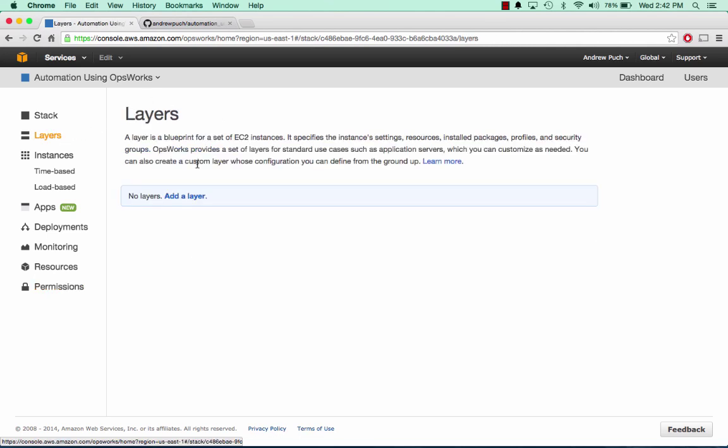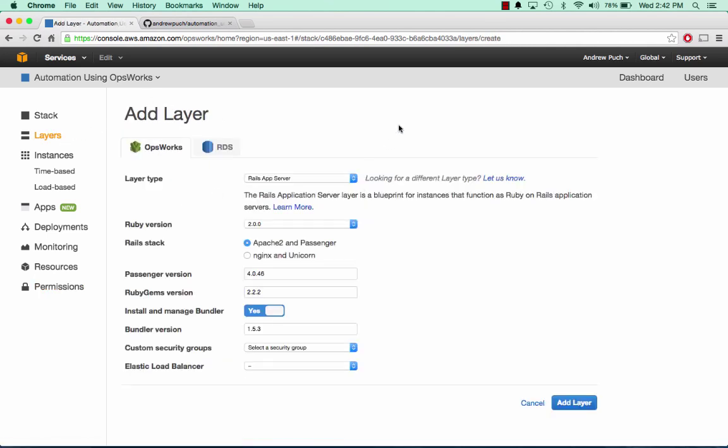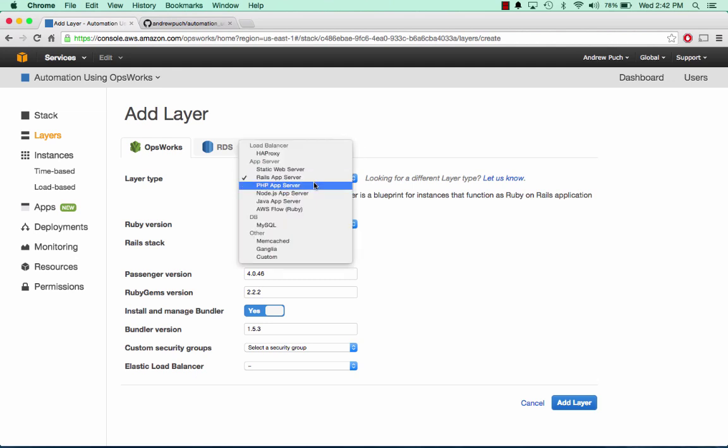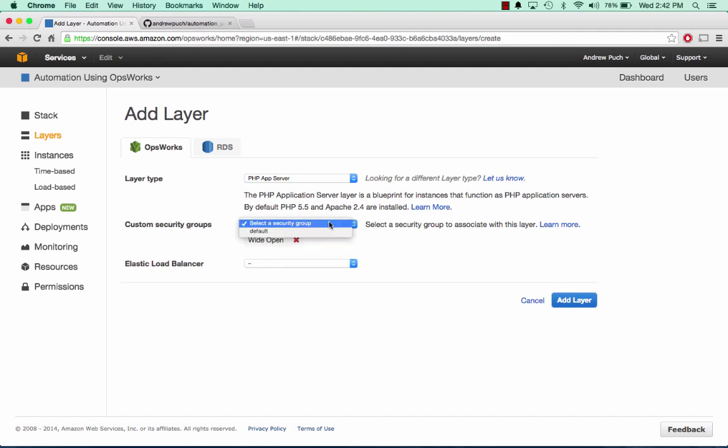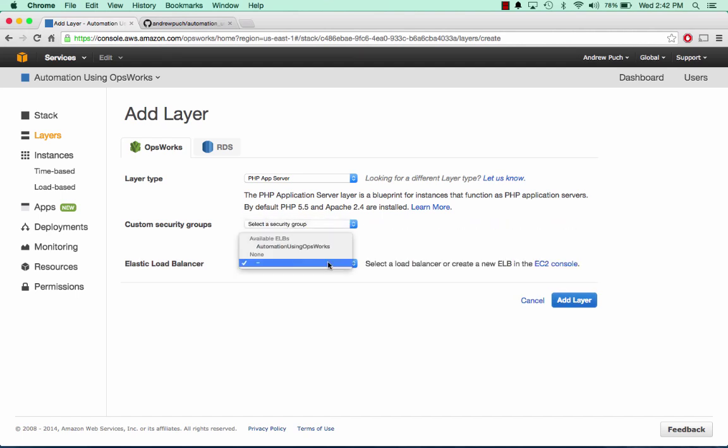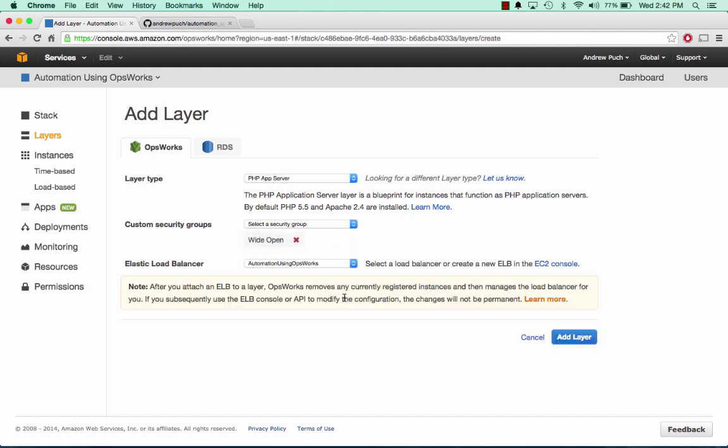So let's go ahead and create our very first layer. Remember, a layer is like if you're looking at a LAMP stack: Apache, MySQL, PHP, things like that. For this, we're just going to use a PHP app server. Our security group's going to be wide open, and you can add more security groups if you want to. The load balancer, like I said, I had already pre-created one, so we're going to use that. And by default, every time you launch an instance into this layer, it automatically puts it into the load balancer.